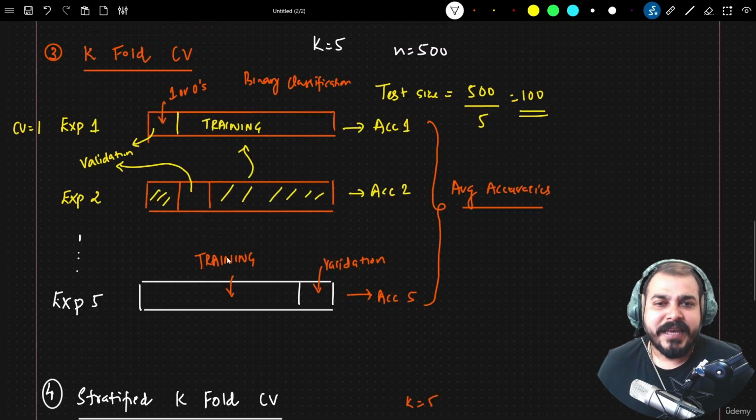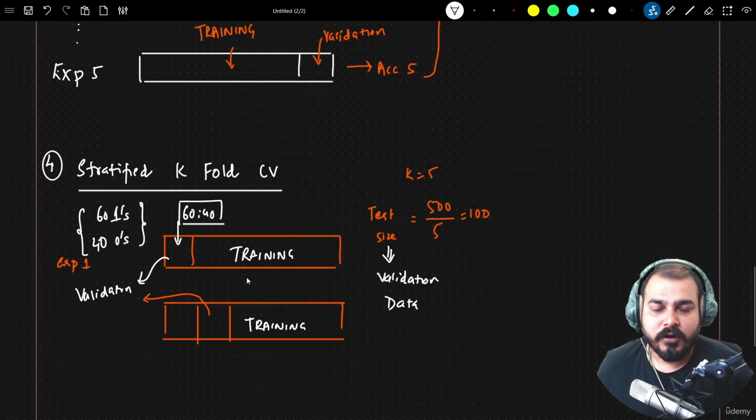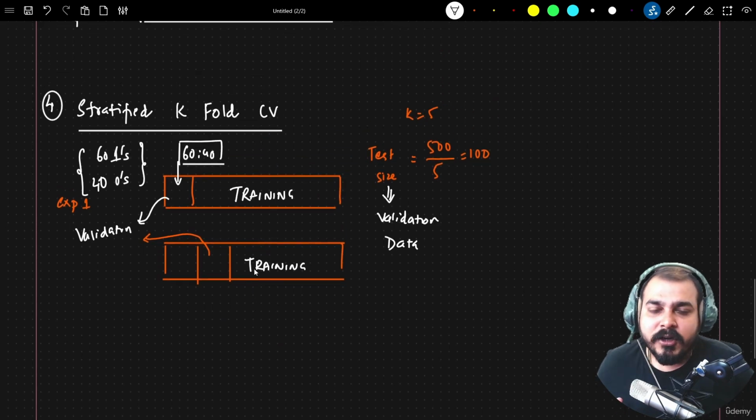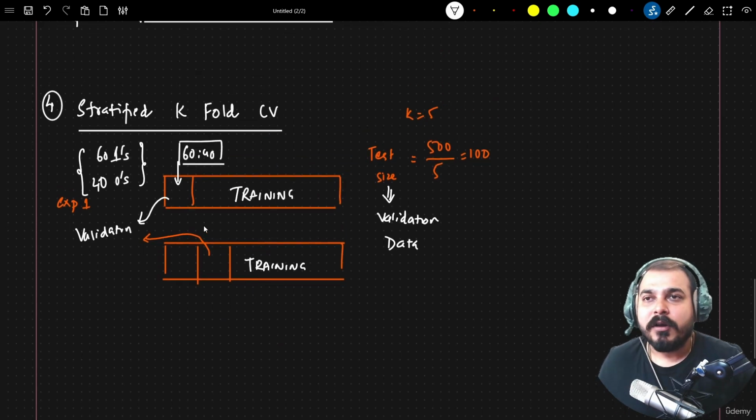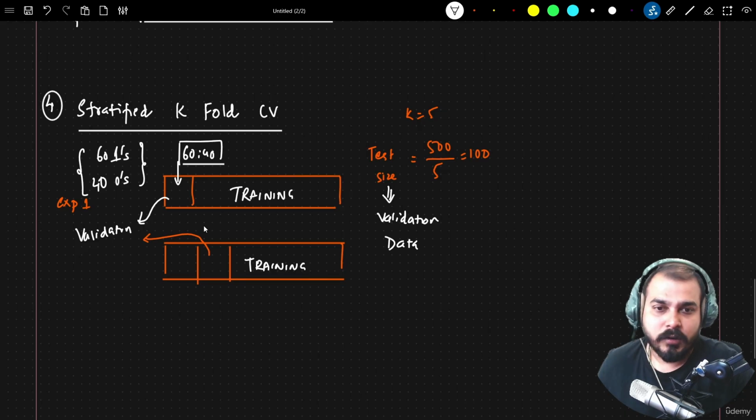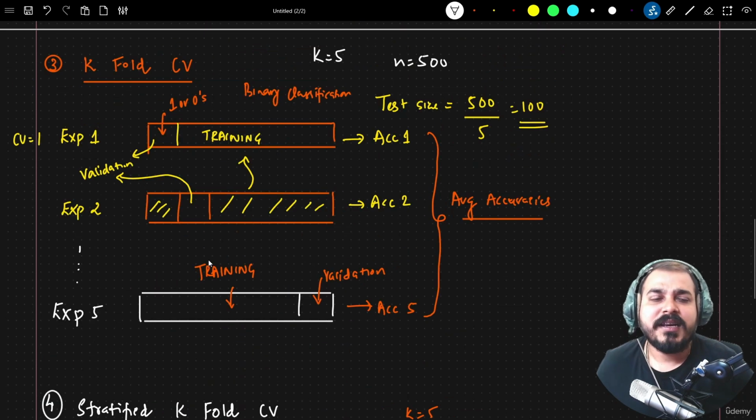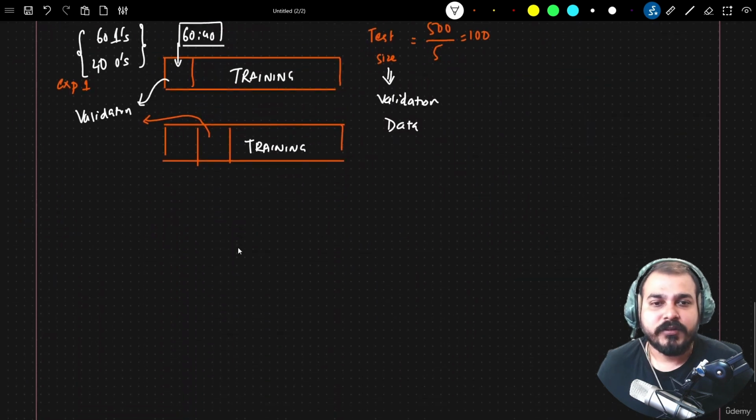This is the only difference between k-fold and stratified k-fold cross validation. At the end of the day, it is always making sure that the number of outputs in the validation data set is almost equal so that my model will be able to perform well. Remaining all, whatever things are there in k-fold, the same thing actually happens over here.